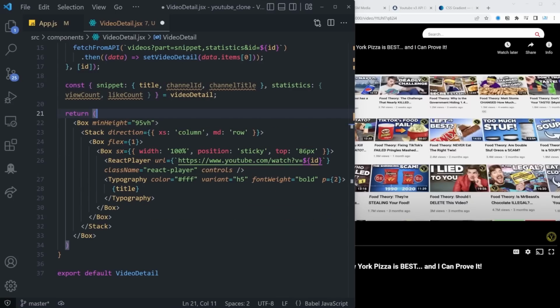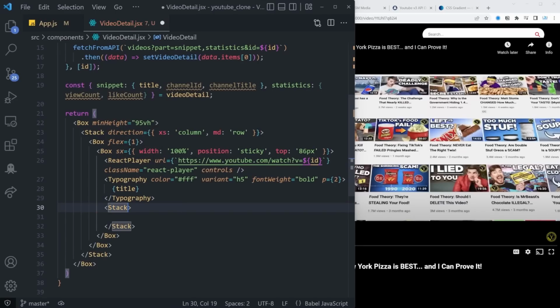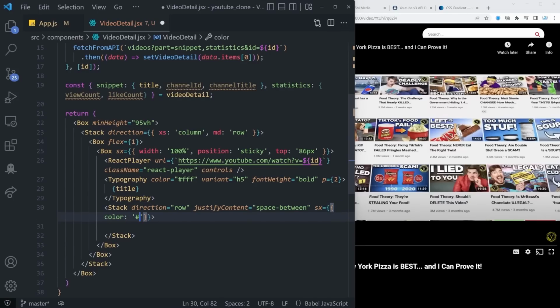So now we can continue. Below our Typography, we can render a Stack component. This Stack is going to have a direction equal to row. It's going to have a justifyContent equal to space-between. We can also give it an sx property where we're going to set the color to be equal to #fff. Let's also give it a py equal to 1 and then px equal to 2.